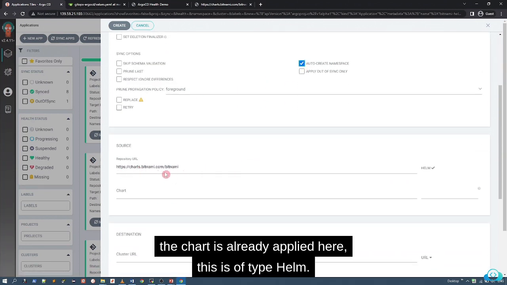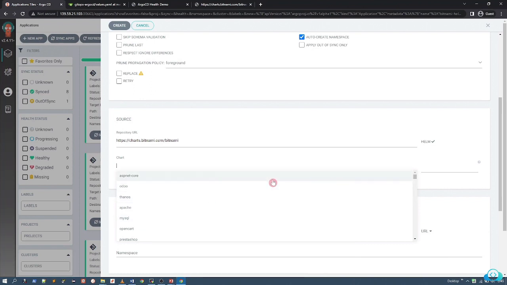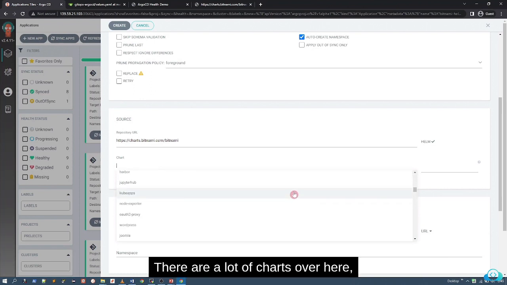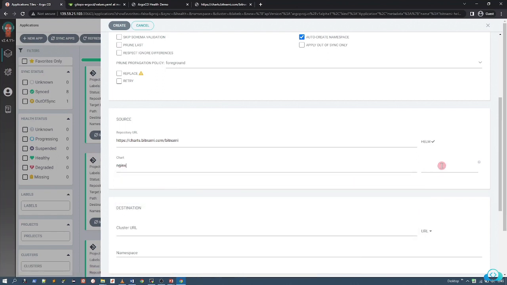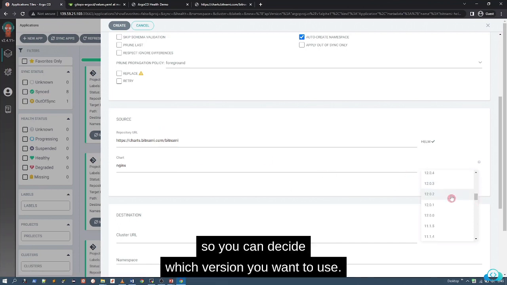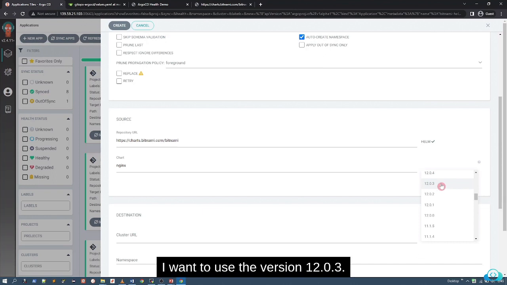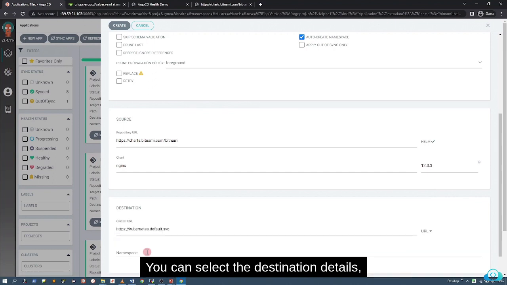And if you see here, the chart is already applied here. This is of type Helm. You need to select the chart. So it's going to display all the charts which are part of this repository. So there are a lot of charts over here. Let me just search or type for Nginx. And you can also select the version of the chart. It's also going to display all the versions over here. So you can decide which version you want to use. So I want to use the version 12.0.3. You can select the destination details.